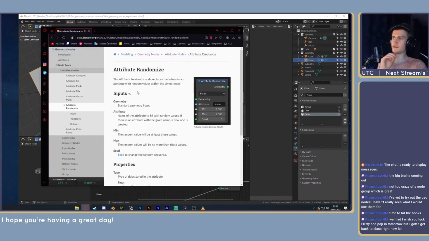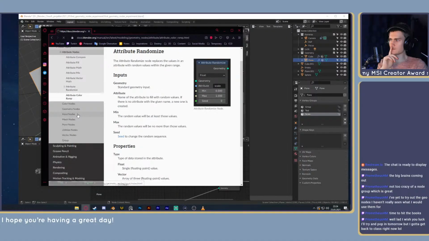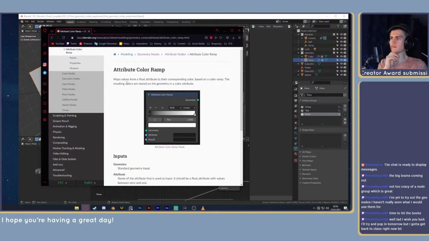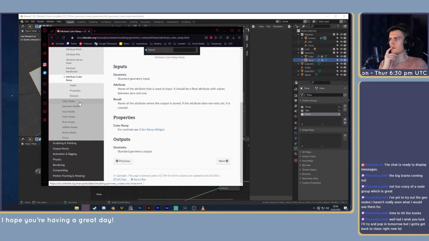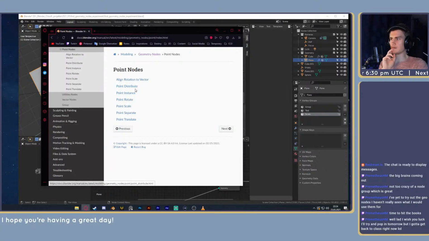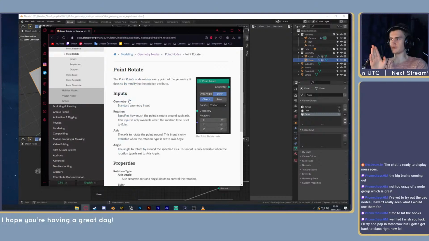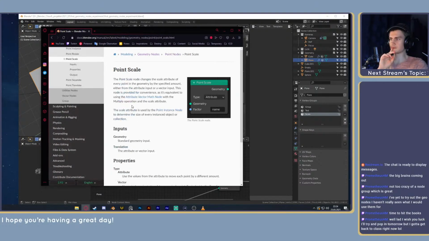Let's see, let's read through a bit more. Inputs, properties, output, attribute, color ramp, color nodes. Maps the values from a float attribute to their corresponding color. Let's go to point nodes. How does the rotation work? Well, let's go to the scale first.